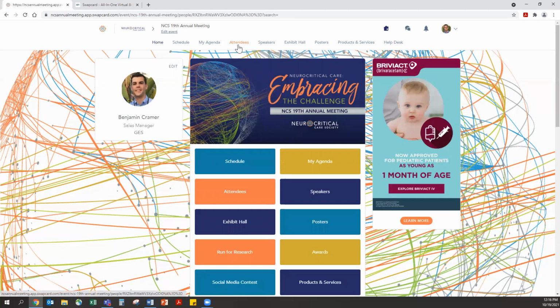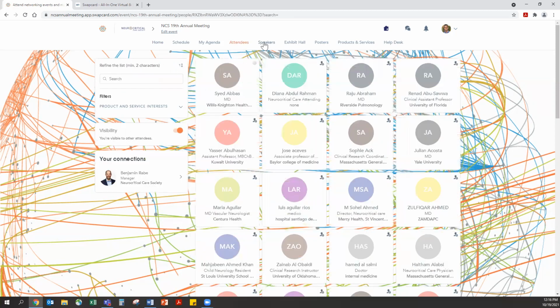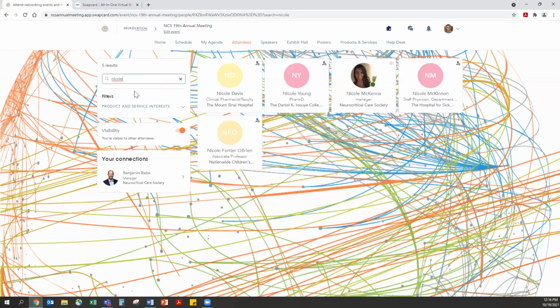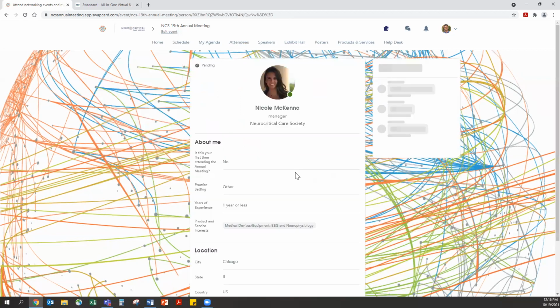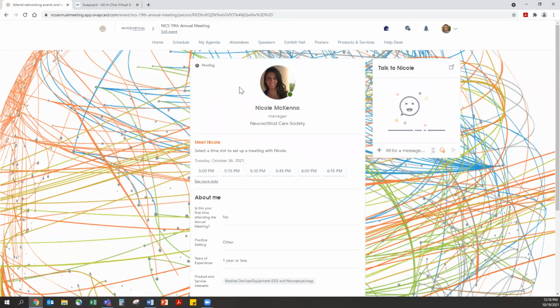So lastly, just to cover some of the networking on the platform, I would recommend just going to the attendee list for attendee to attendee networking. If you know who you want to talk to, you can search for them. You can see here that I had already sent Nicole a connection request. So up at the top, it says that it's pending.